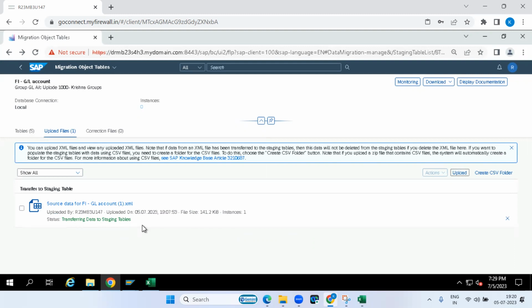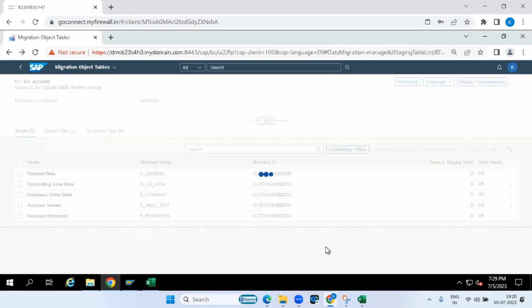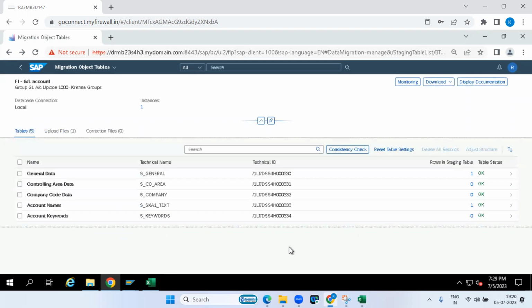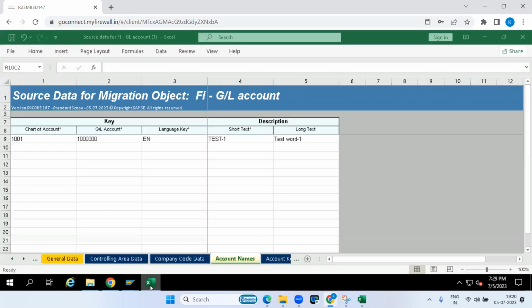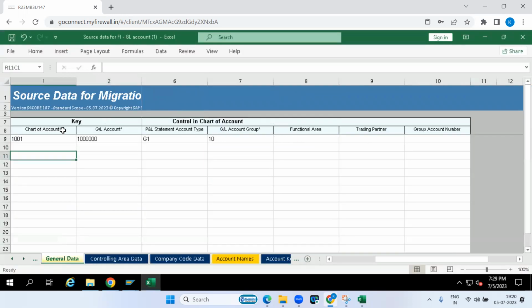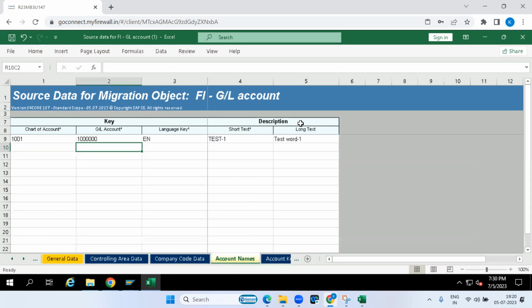Again, there will be one more message. See, one more message. Just wait. See, data successfully transferred to the staging tables. Now go to the table option and select how many we have. The system will show in which tables the data is stored. We had filled the general data in the template and the account name in the template.